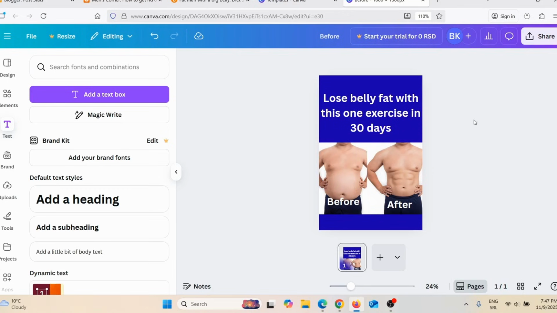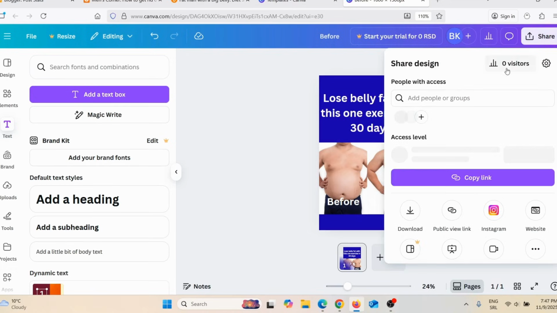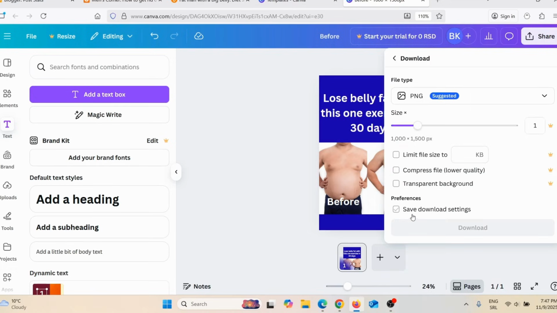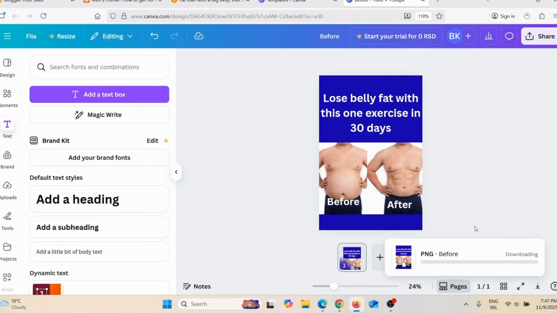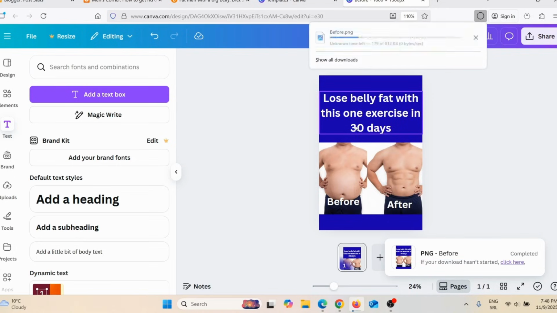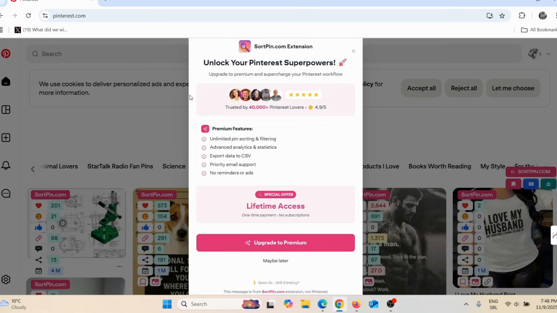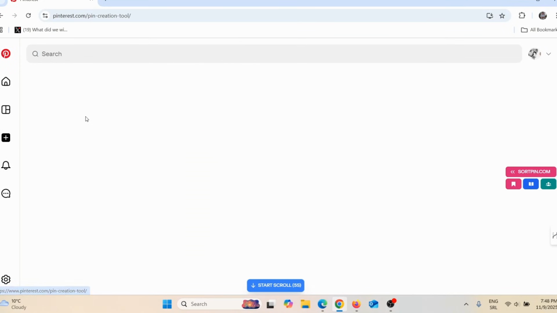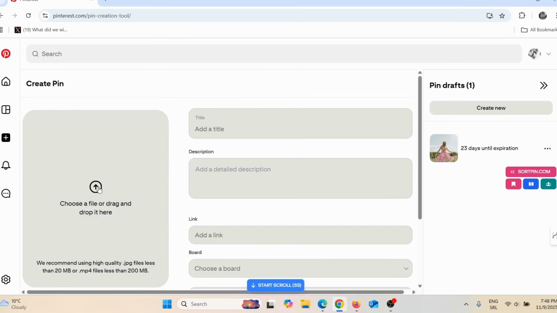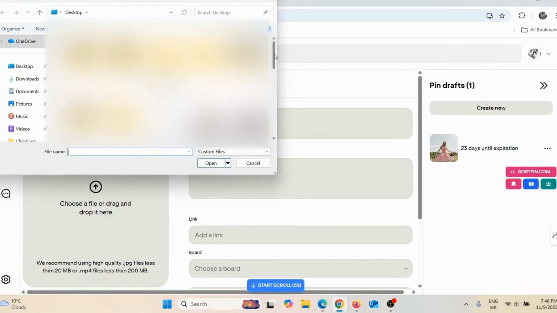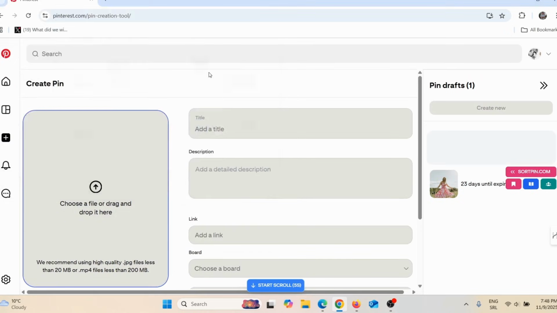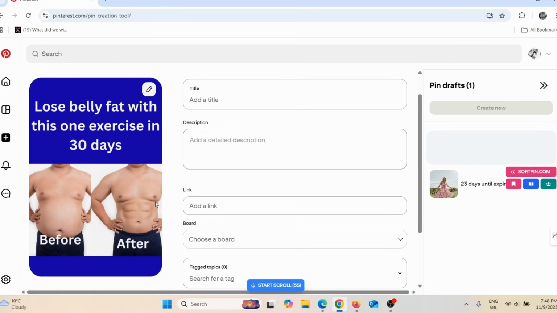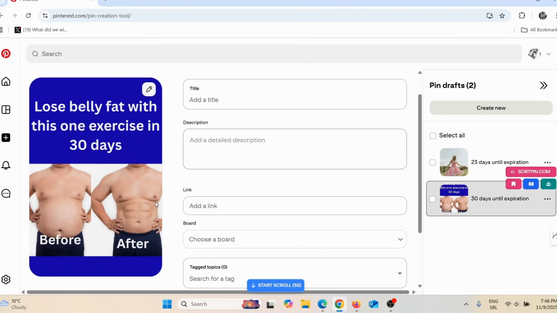So what I need to do, I need to click here on share, and then click here on download, and then click here on download again, and I will download this pin on my desktop. So next thing I need to do, I need to go here on Pinterest, and click here on create and click here on pin. I needed to create a new pin. Click here, let me find that pin that I just created. This is the pin. This is how it looks. As you can see, it actually looks really good. On Pinterest, it looks even better.